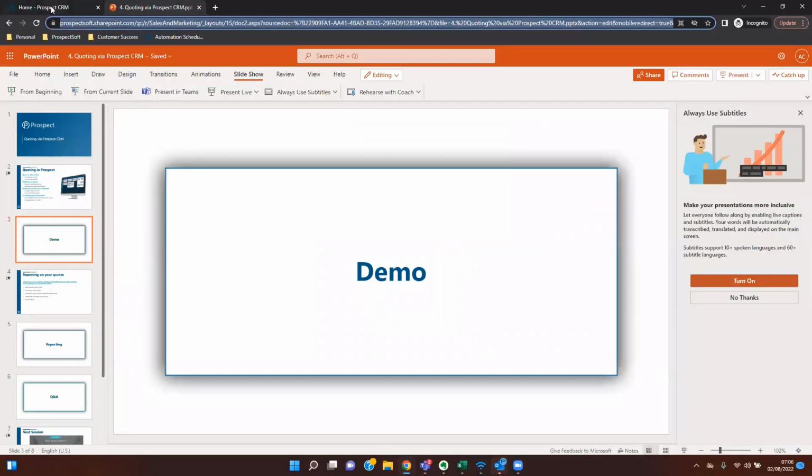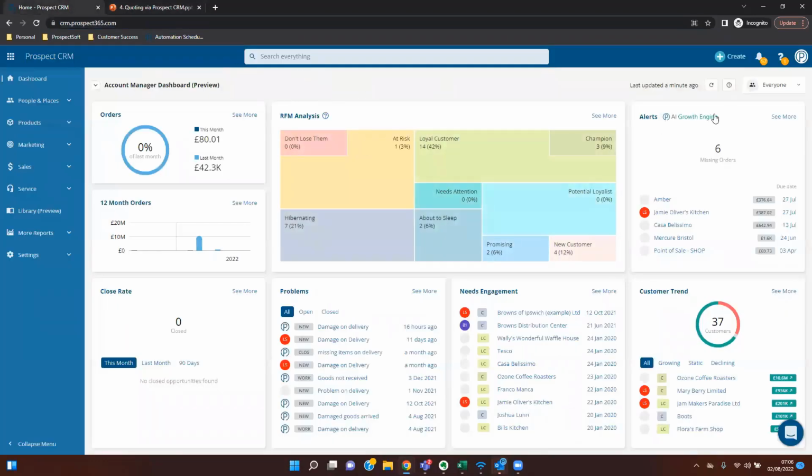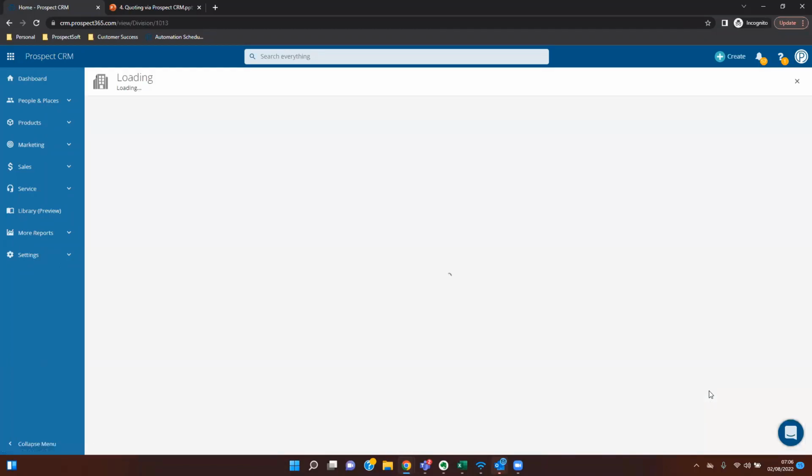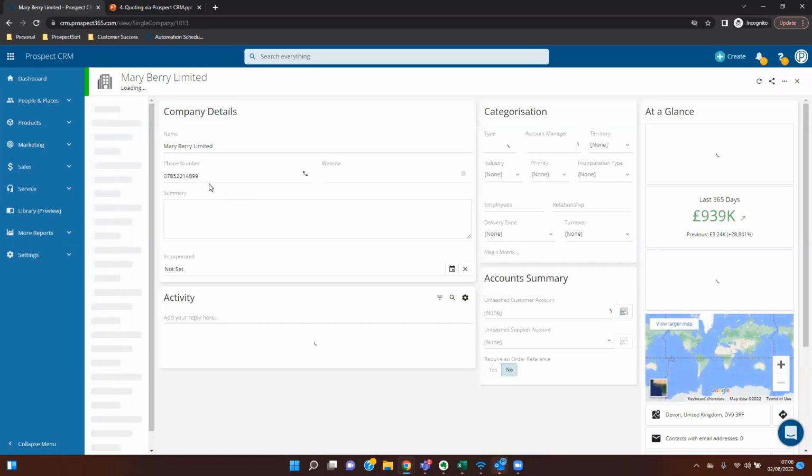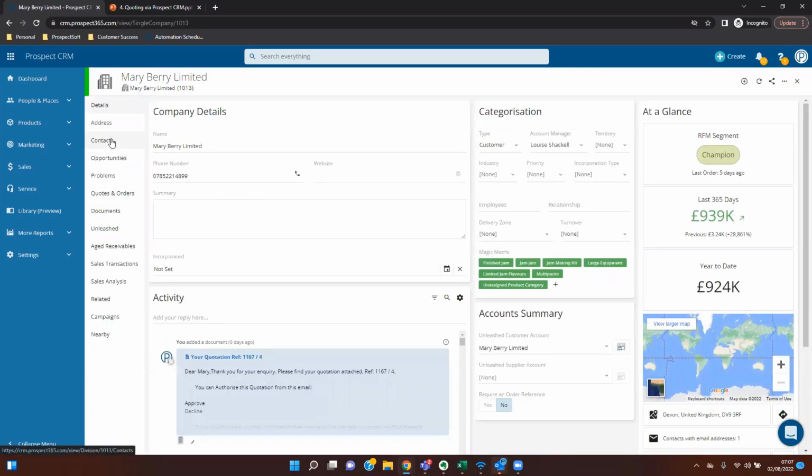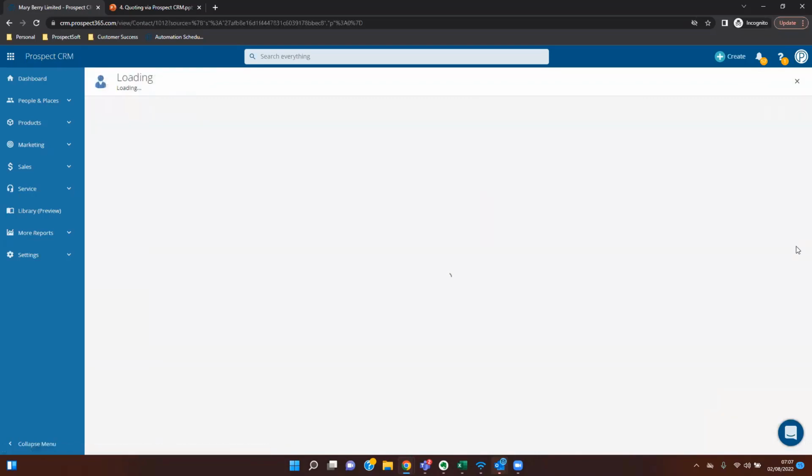Okay, so the best way to show you this is to go through a live demo. So over here, I actually have a test system. This is for a company called That's My Jam. It's a fictional company selling jam jars and jams and things like that. So we're going to start with the difference between a quote and a sales order. So I'm going to go across to Mary Berry Limited down here in our customer trend report, one of our customers who are growing. And then from there, I'm going to select a contact, Mary Berry.